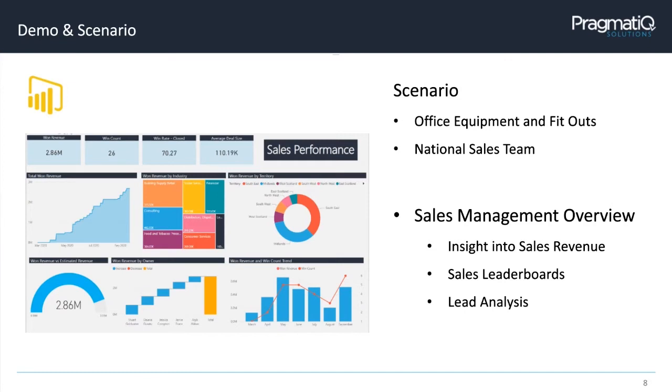So we are going to go through a sales scenario today. It is a fictitious company who sell office equipment and do office fit outs, and they have a national sales team working across the UK. And the dashboards and reports have been designed to help a sales management team to get an overview of the sales revenue, leaderboards, lead analysis, for example.